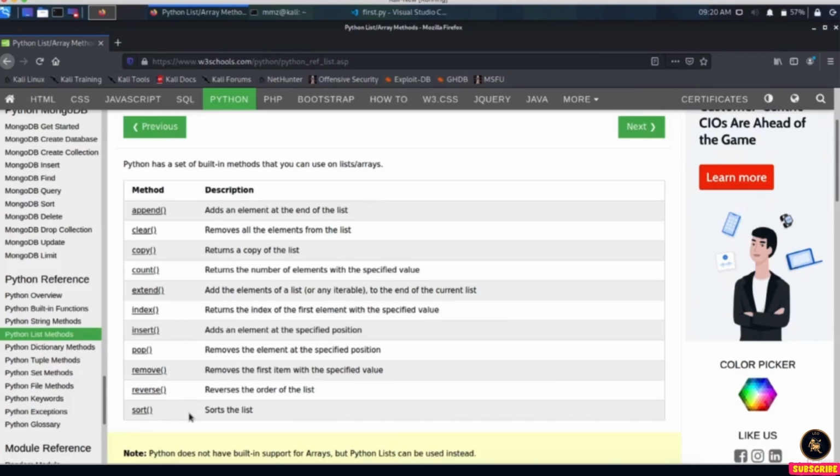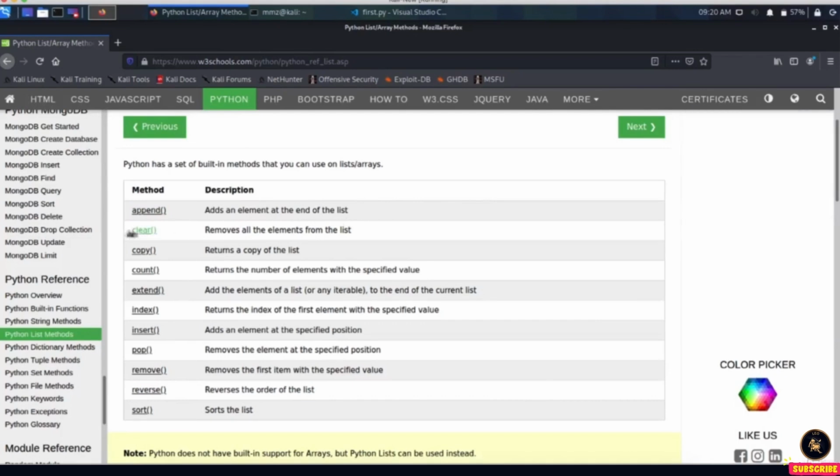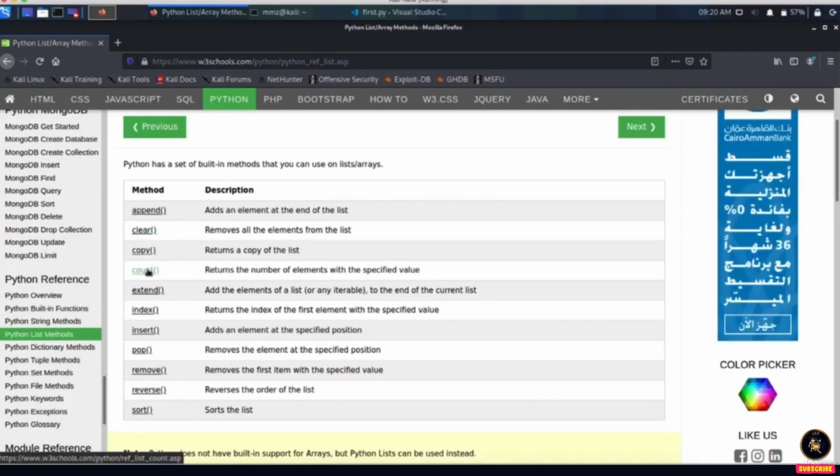Now, one thing I want to mention here. It is not expected from you to memorize all of these. I'm telling you from my personal experience, in a real-world scenario, you are not expected to memorize all of these. What is expected is to know that in Python, lists or arrays have methods, and these are the methods. And you know that there is something called append, which adds an element to the end of the list.